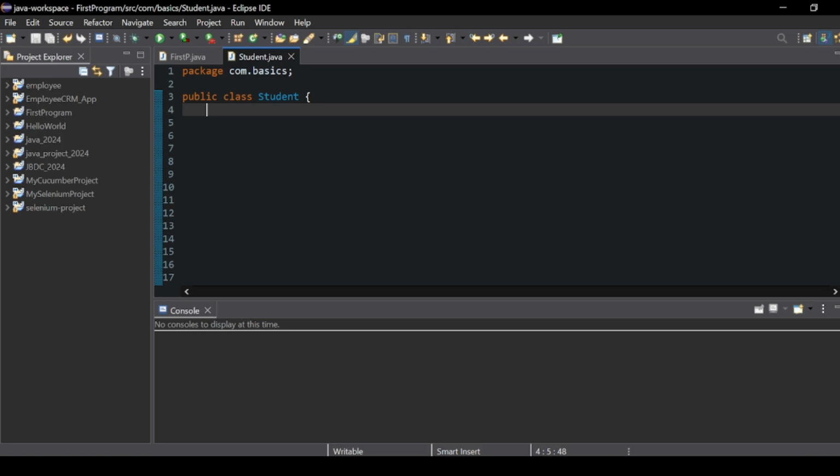Hello everyone, today we are going to learn about a really practical and important concept in Java, which is packages.